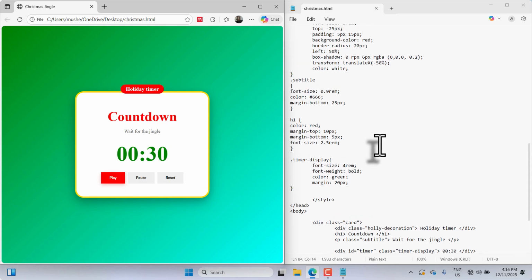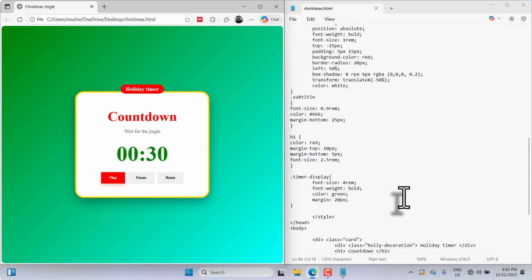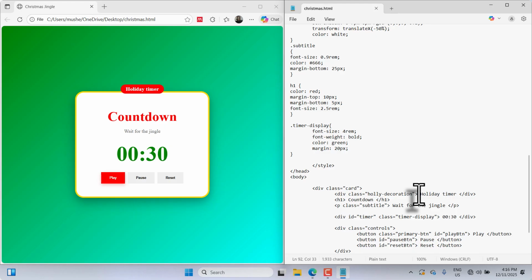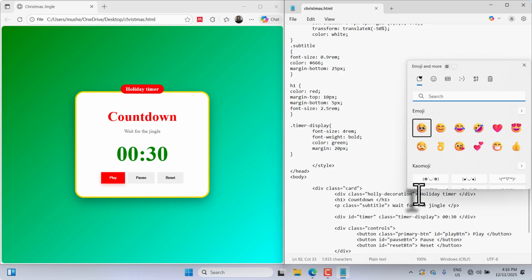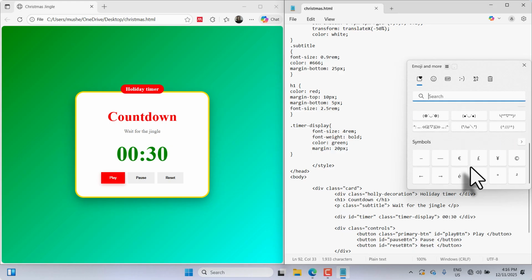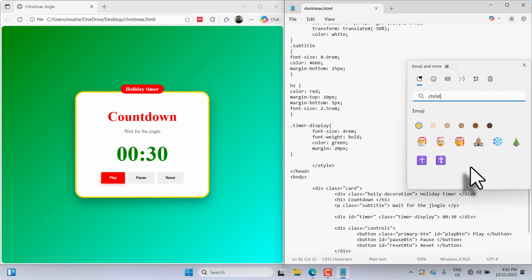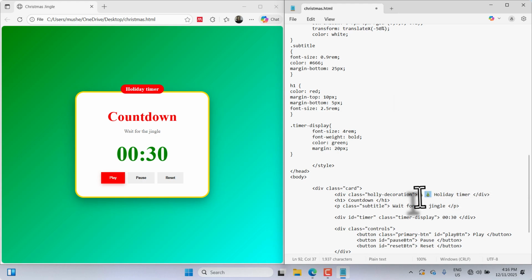Let's add some icons to this, okay? Like our holiday timer. We want to add some icons to this. So let's try and look for the Christmas tree. I don't know if I can find some in my computer, but press on the Windows key and period on your computer. This will bring up the emojis of the Christmas tree, right? I'm going to just set that here. Great. Copy this.